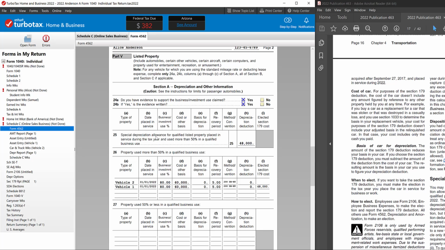This one, the special depreciation allowance for qualified listed property, is for vehicle number 2, the bonus depreciation right here. And vehicle 1, as we saw before, is the section 179. So you could pick either one, whichever you think is the most appropriate, and you may have a rationale why one is more appropriate than the other. I'm going to give you a few considerations to think about right now.